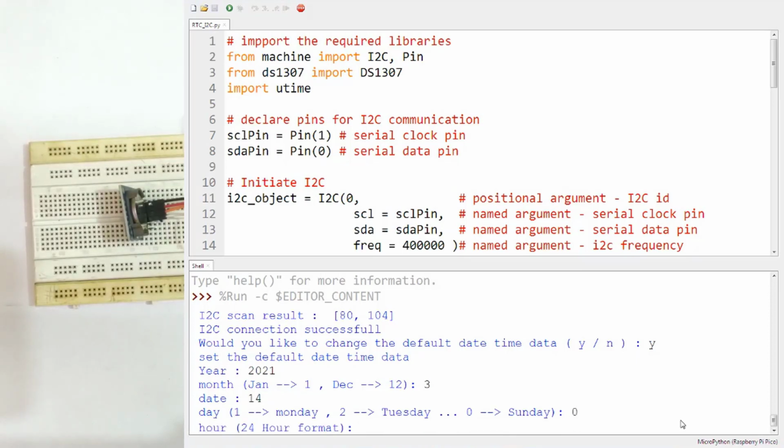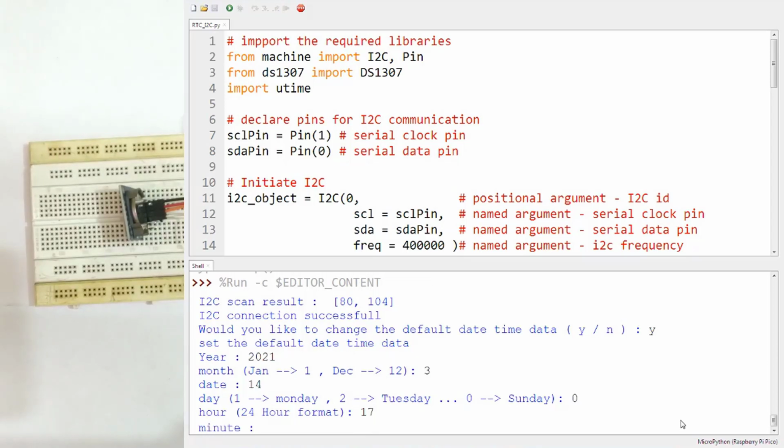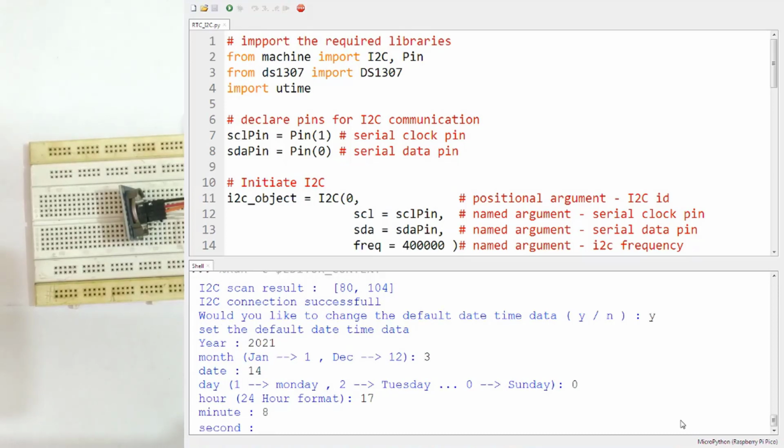It will ask you about the hours, the current hours in 24-hour format. So the current time is 5, so I will enter 17. And the current minutes are 8, so I will enter 8. And the seconds, I can say approximately 30 seconds.